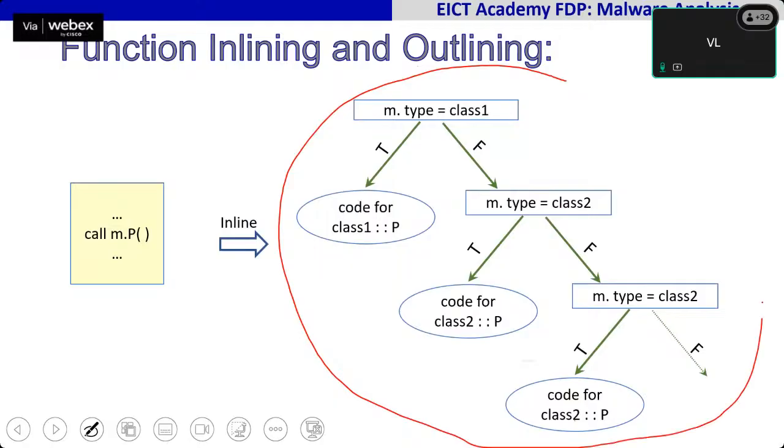So now by making the code look like this, the complexity of understanding the code will be increased. So the resilience of the code will increase also. And when I say that all these methods are the same, they may not have the same code, but they may have the same functionality. So class 1 method P may actually be rewritten as class 2 method P, but using different instructions and a different order of the instructions.